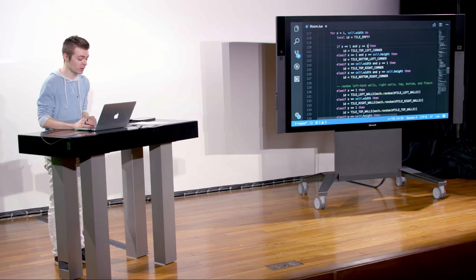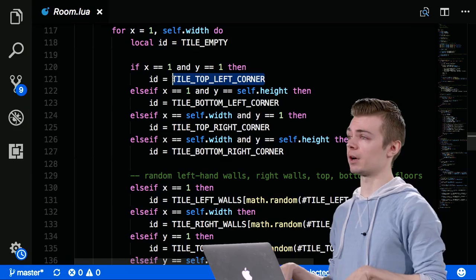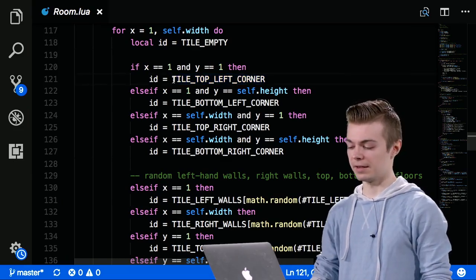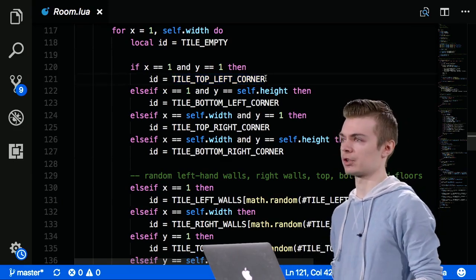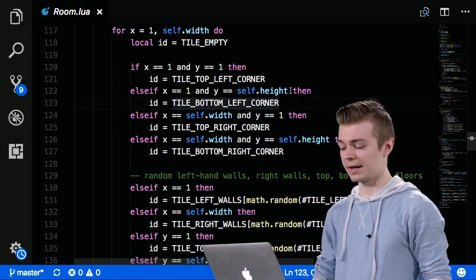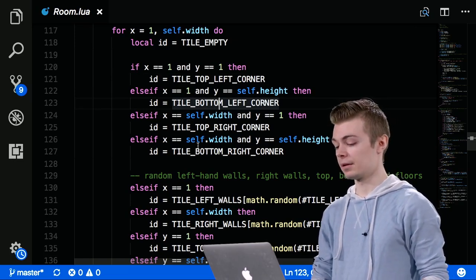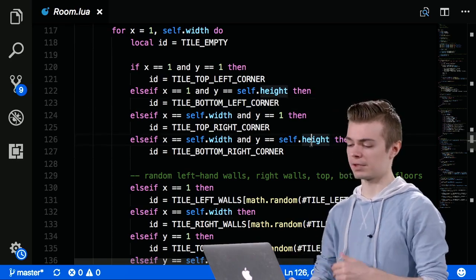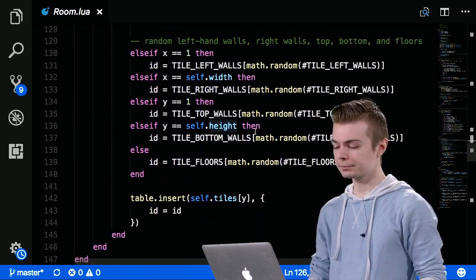If x is 1 and y is 1, OK, top left corner. And notice that we've put these into constants, into constants.lua just for readability. So we can instantly see, oh, OK, I should set ID to tile top left corner, not some arbitrary number that's our index into the tile sheet at maybe 40 something or whatever it is. Bottom left is 1 and height. Top right is width and 1, and then bottom right is width and height. It's readable. We can just see at a glance what we're doing. You're conditionally generating all of our tiles.